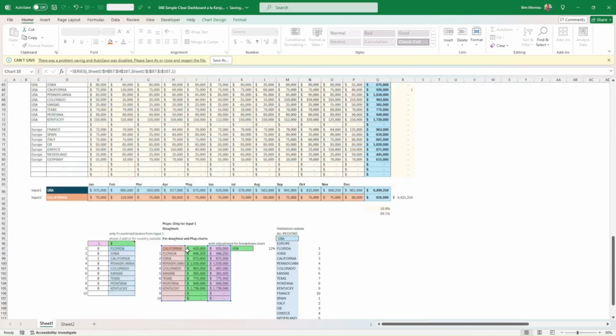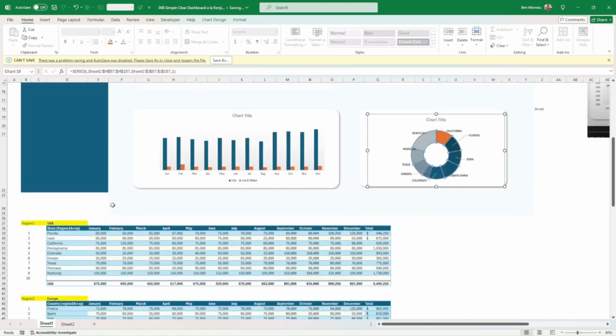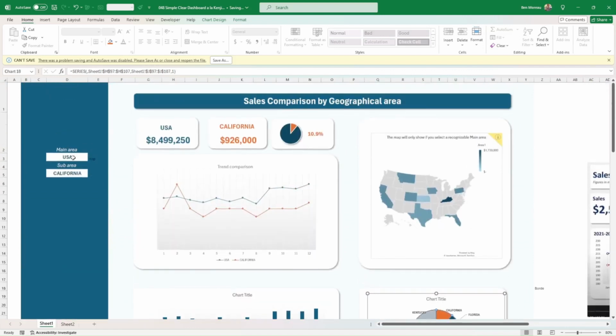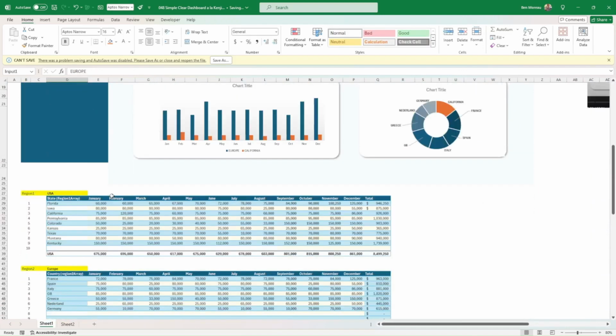To do this, I had to do a bit of gymnastics here. If I'm talking about a country that is not part of input 1, I don't want anything in there. But if it's part of input 1, it's there. So let me demonstrate. If in input 1 I put something different, let's say I put Europe here. Okay, I put Europe.